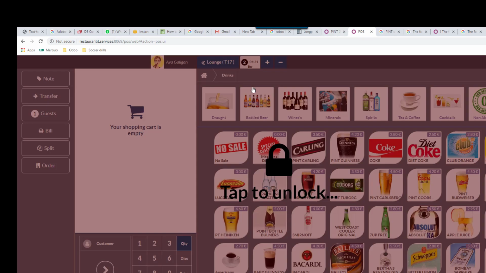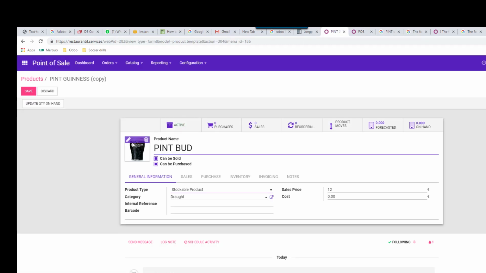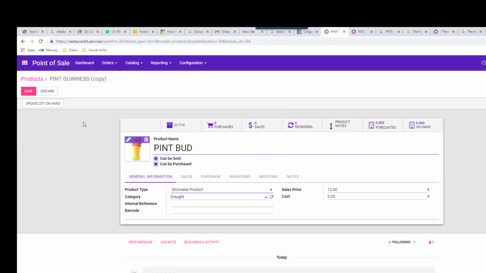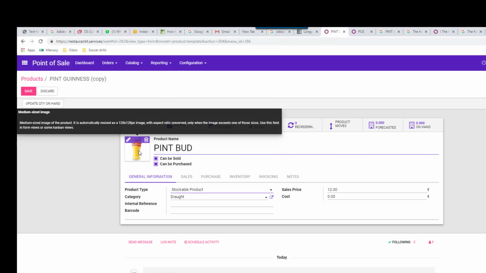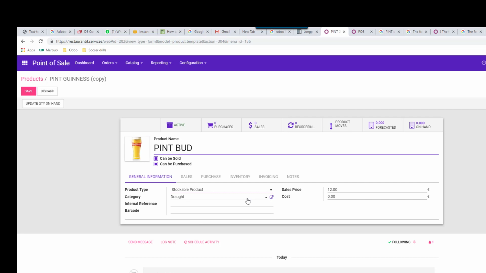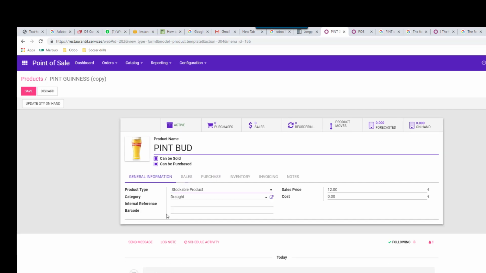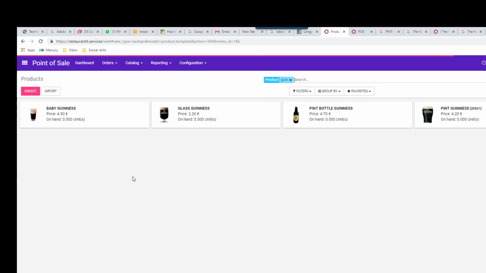I'll go back then to my back end. I click edit. Select my E drive. I select my Pint of Bud, and that's it. I just change the picture basically. As you can see, everything else can be left because we've copied it. We've only duplicated the item. So all we literally had to do was type in the name, type in the price. The categories are already done for us because we duplicated the item. And that's everything you need to know about adding a product.